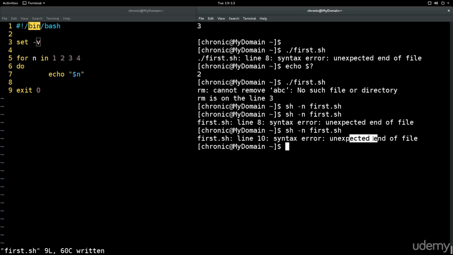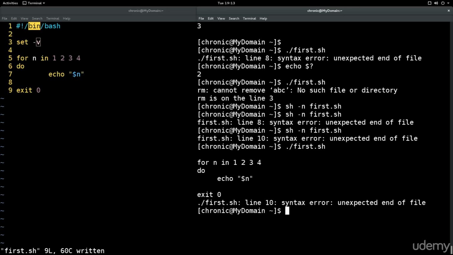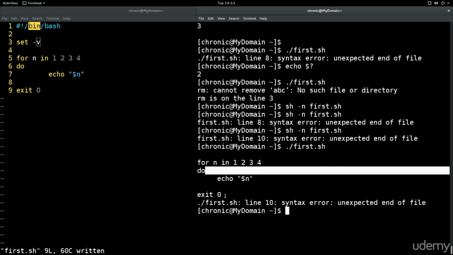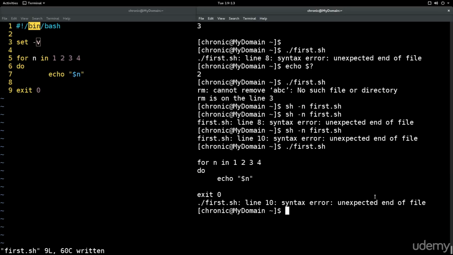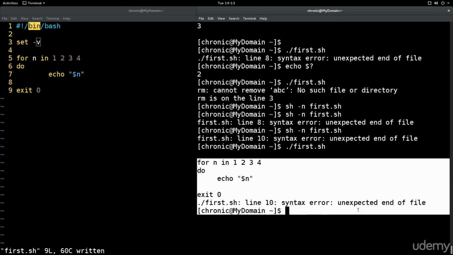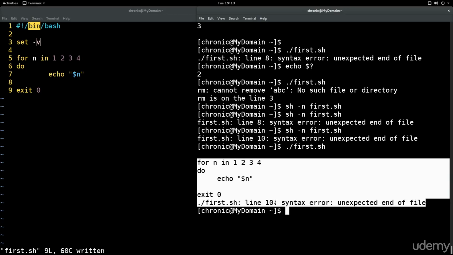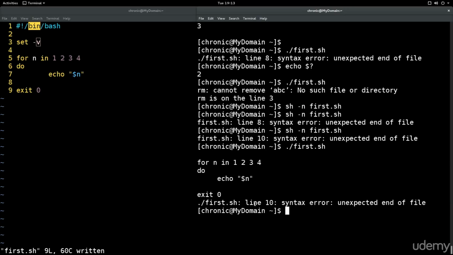What does the, oops, this is n, sorry. My bad, I don't actually need any of this. I just want to run the script, my apologies. If I run it, you see it actually lists each and every line of code. And it gives me the syntax error message as well. So I can actually see the script that was run, and I can see the error message on the screen. So this is the verbose mode. It echoes each command before executing it.